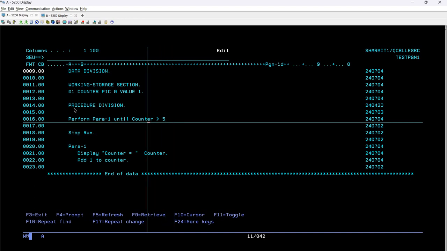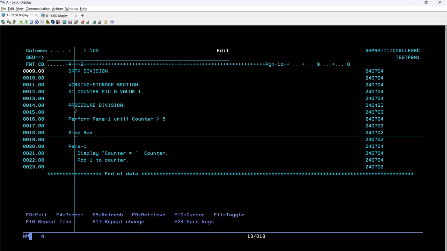What it means is that it will check for this condition, and until this condition is true, till then it will run and work. So it will perform para 1 and check the condition of counter one by one. If it is not greater than 5, it will iterate until it becomes greater than 5. Fine. After line number 16 we are using the stop run, which is nothing but to end the program. So stop run will help us terminate the program once the process is completed.